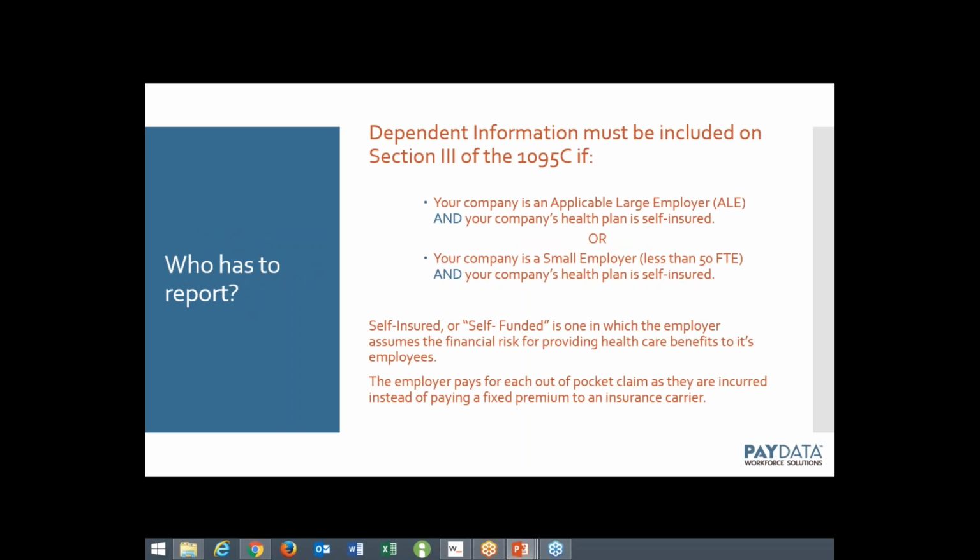Who has to report? Dependent information must be included on Section 3 of your 1095-C if you are an applicable large employer and your company's health plan is self-insured, or you are a small employer and your company's health plan is self-insured. As you can see here, it's all about that self-insured piece.